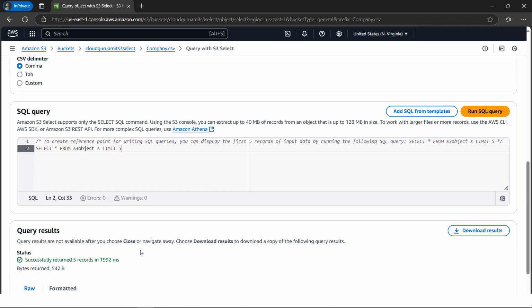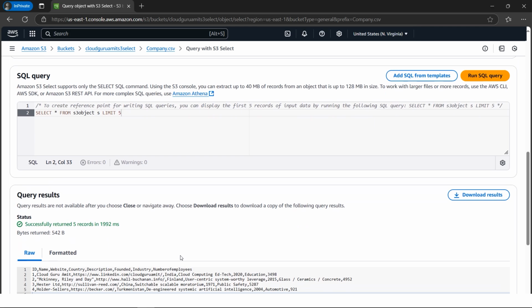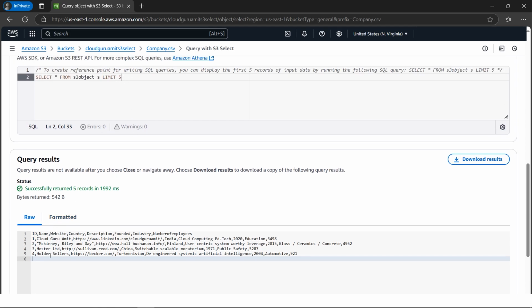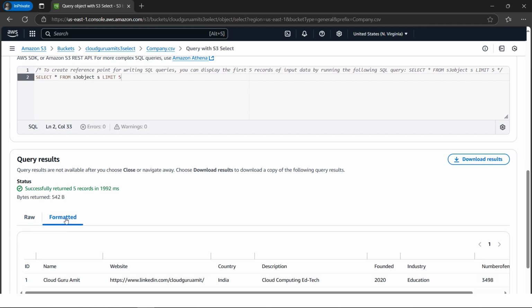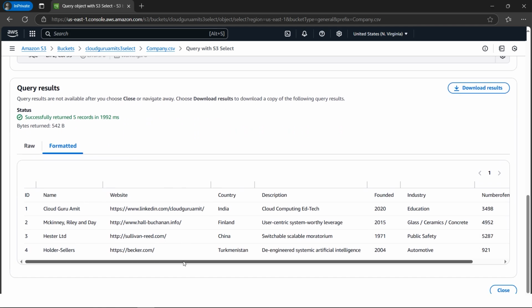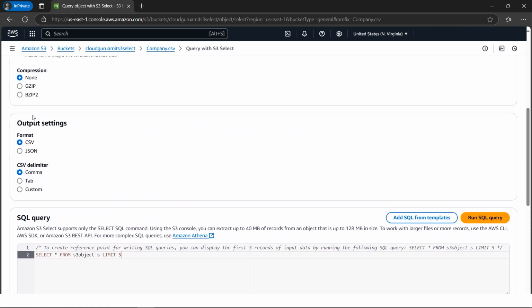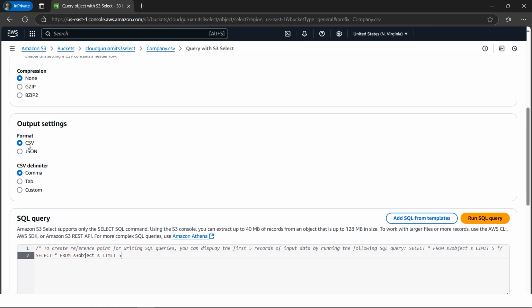It's running here and it has returned the result successfully. If your syntax is not correct, it will throw an error in red and tell you that your syntax doesn't look good. So here if you look, it has returned the 5 rows from the top, including the header. If I go to formatted, I'll get a quick nice view. I can also download and export the results. Remember, I can export the results in two formats, CSV or JSON.